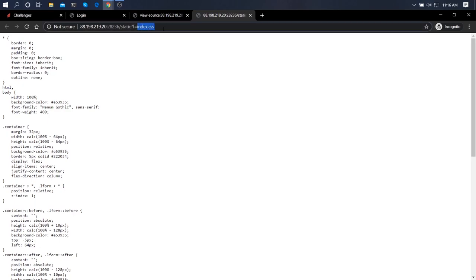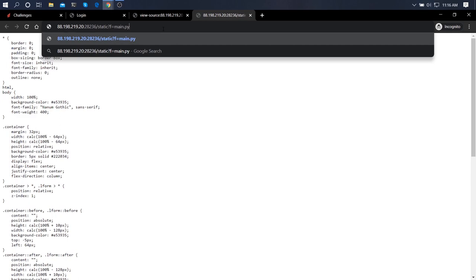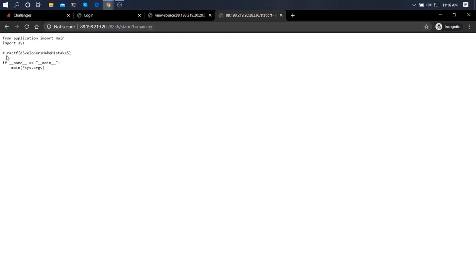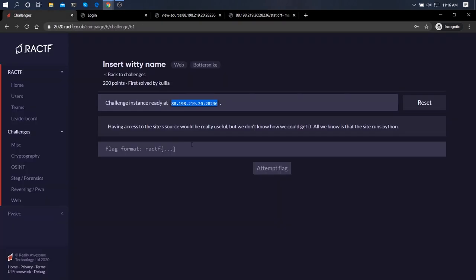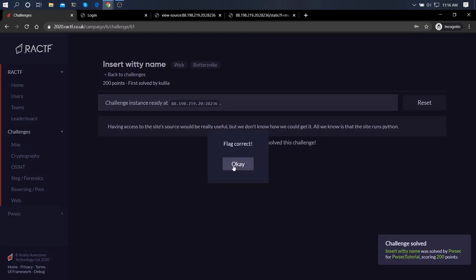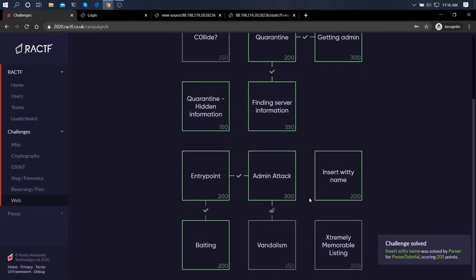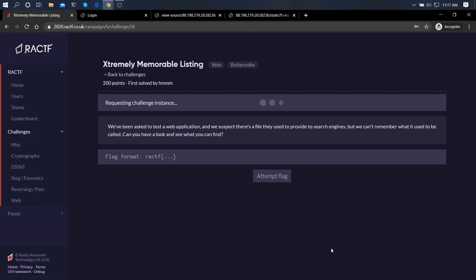So there is a file known as main.py, and that actually just got me the flag, because Flask and Django are two Python frameworks that are generally used by developers for the backend. So yeah, that was the flag for this. If I hadn't done that Flask thing before, then I would never have gotten it, maybe. So extremely memorable learning. Let's see.